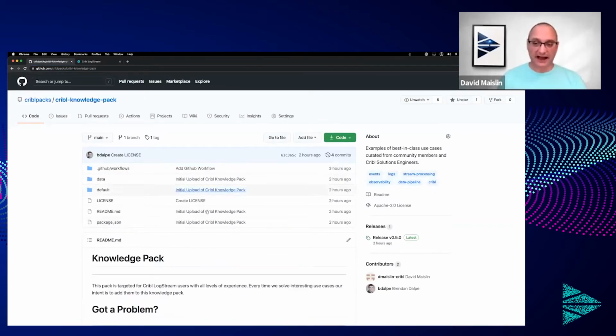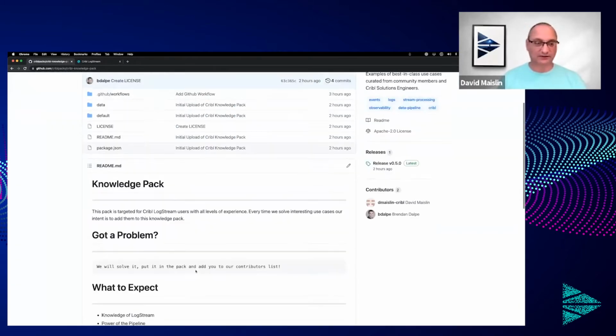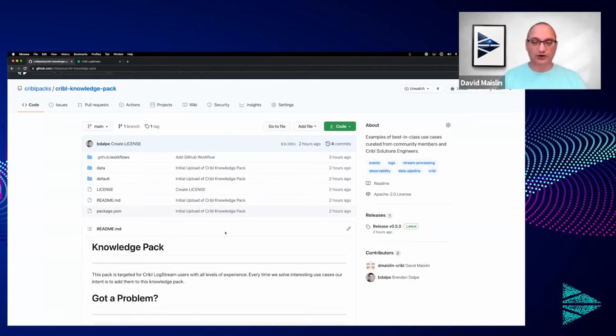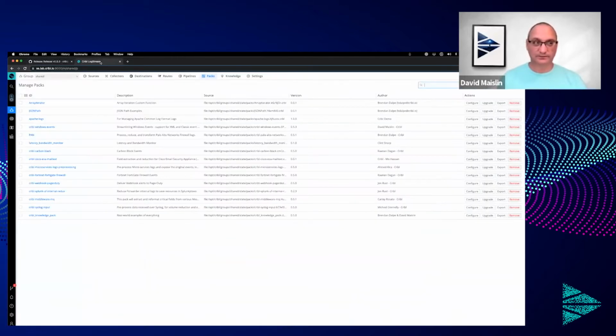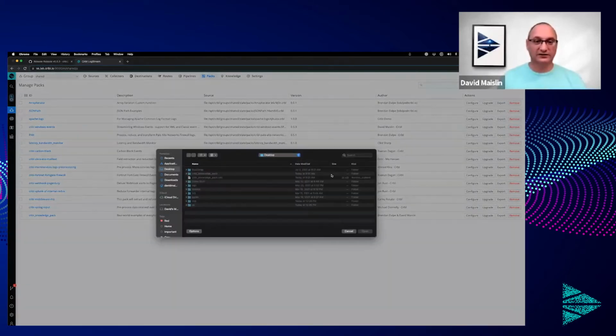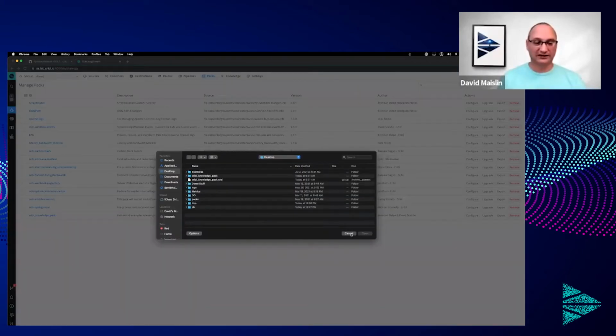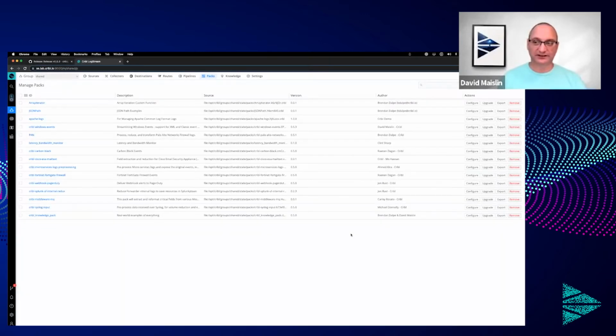Inside any given pack, you can see that we've uploaded a pack, and there's the README files and things like that. But in order to easily install a pack, over to the right side of the screen, simply click the release. You're going to download the .crbl file, which is nothing more than a tar gzip file. And then you can go to Logstream, add new, and import the pack from a file, just like that. Wanted to make sure everybody saw that. That's as simple as that.